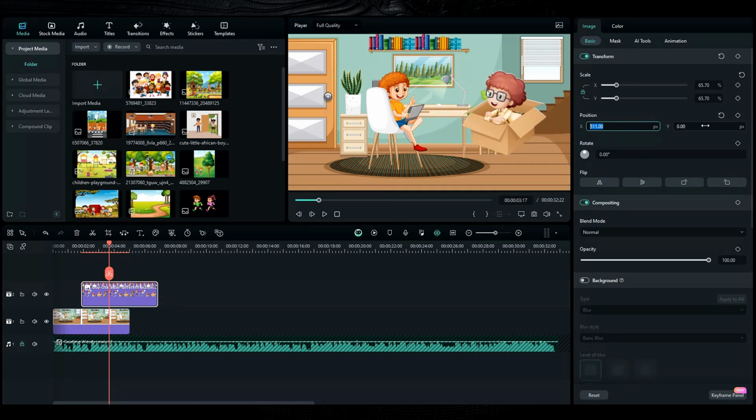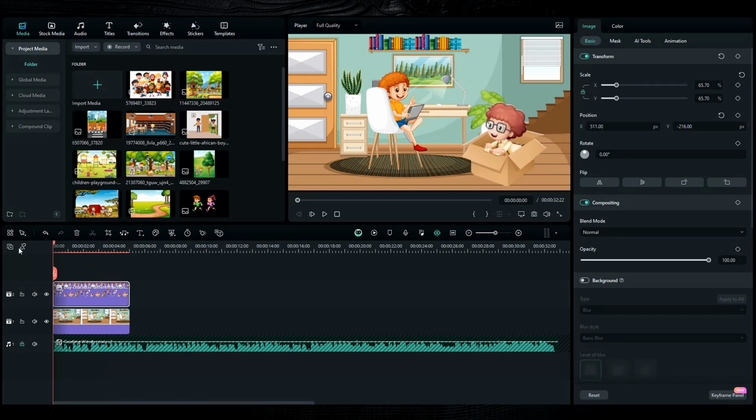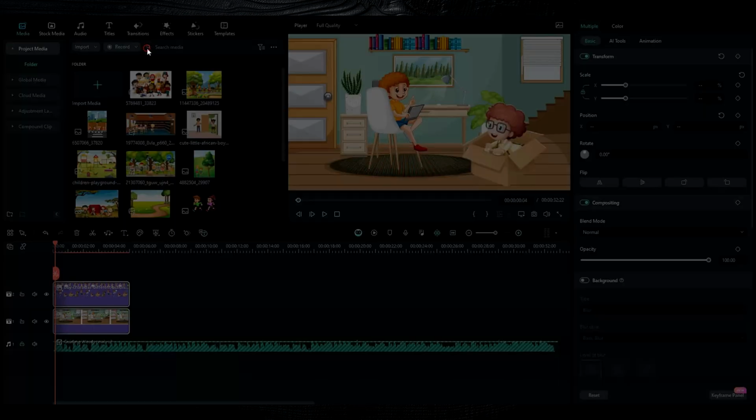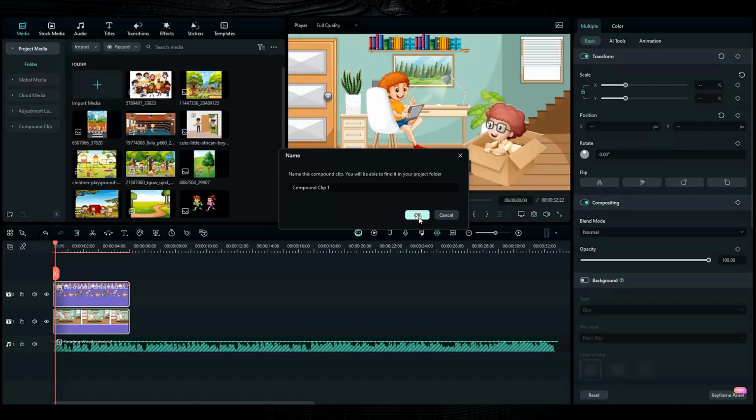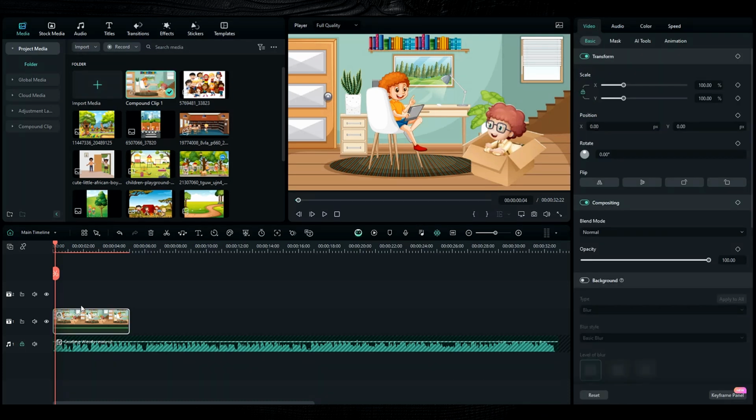So we'll set keyframes to first zoom in on the boy who is peeking out of the box, and after that we can set another keyframe for the second boy on the chair. This will create a smooth animation focusing on each character. But before that, since we have two images, we'll convert them into one image using a compound clip. For this, I'll select both images, right click and select compound clip, and both images will merge into one. So now it will be easier to set keyframes for this combined image.